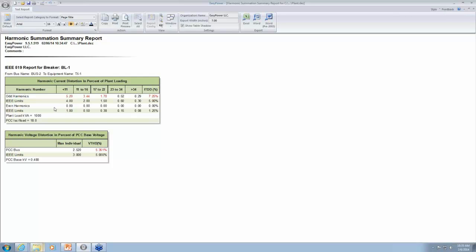And so we calculate odd harmonics and even harmonics and look at the IEEE limits. So anytime you exceed the IEEE limits, we flag it with a red color. So after we add the filter, we still have exceeded the IEEE limits for VTHD. So that means we probably need to have a slightly larger filter there.